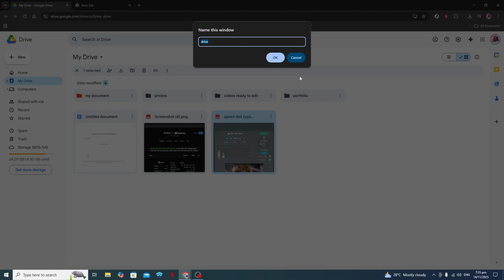Remember, should you ever want to remove the shortcut, you can just right-click it and select Delete. It's as simple as that. That's all there is to it.